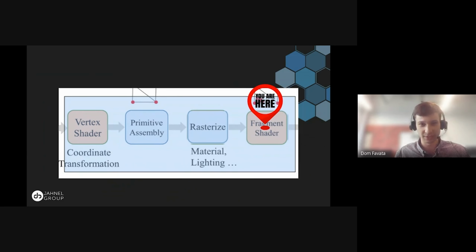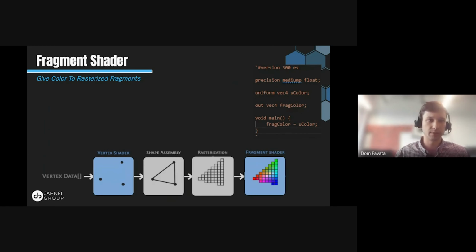So now we're going to move on to the fragment shader, which is what I've been talking about. Really, it has one purpose, and it just gives color to those rasterized fragments. It's basically the final step of the pipeline. There's a few things that happen after, like depth testing and anti-aliasing, a lot of things we might not necessarily control. So it's typically the final step.